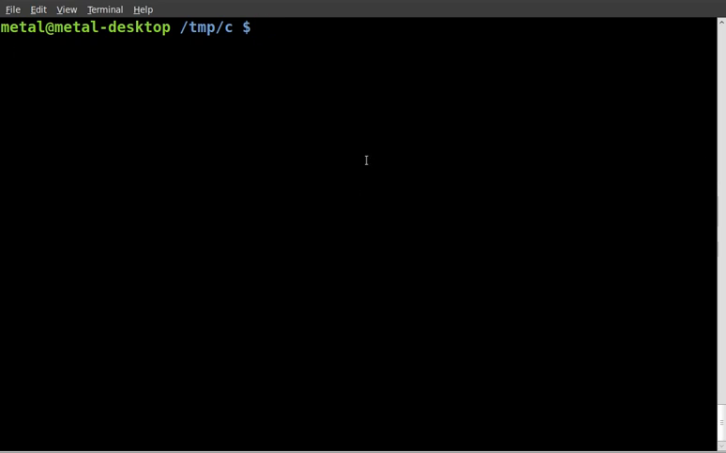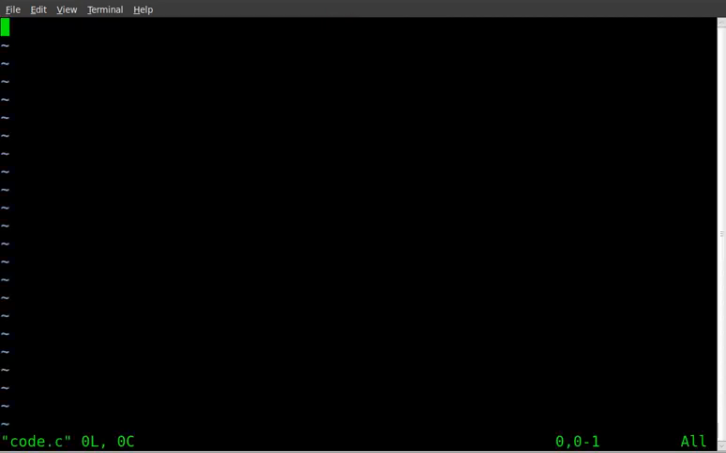We are going to be looking at functions in the C programming language today. So I'm going to start my text editor. I'm using Vim, and I'm going to call my code code.c. And we're going to start off, as we normally do, by adding in our headers.